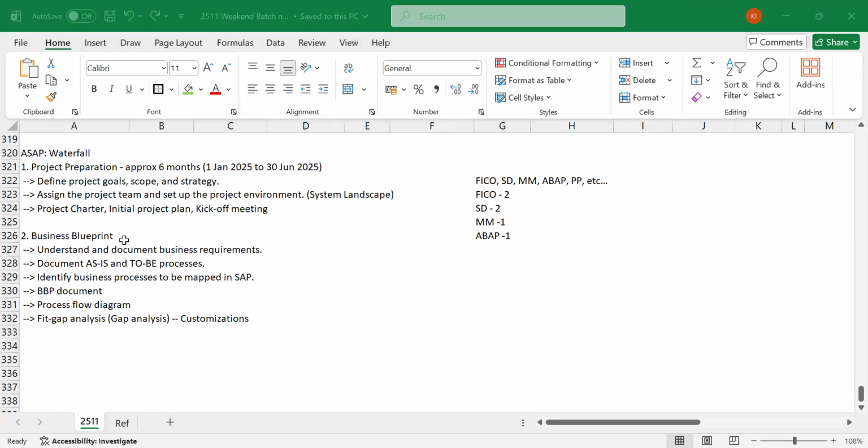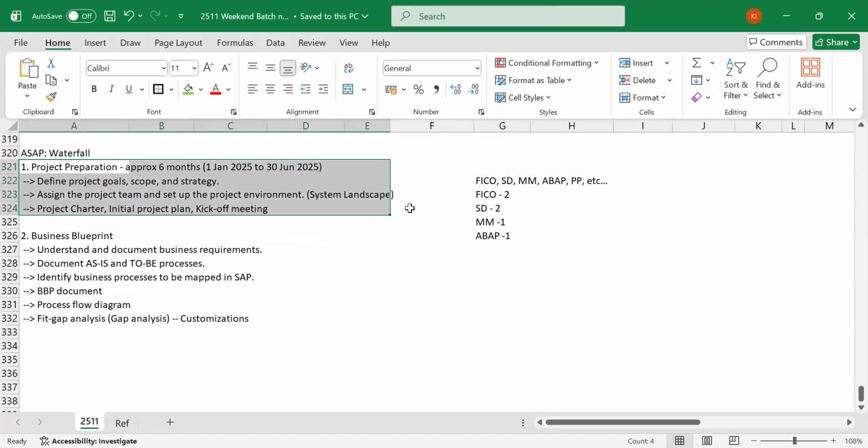In this first phase, we understood at a high level what the project is, who all the team members will be. You will also understand the timelines for this project, when it will start, when it will end. Everything is discussed here, including the go live, when you are going to go live. All that you will understand.